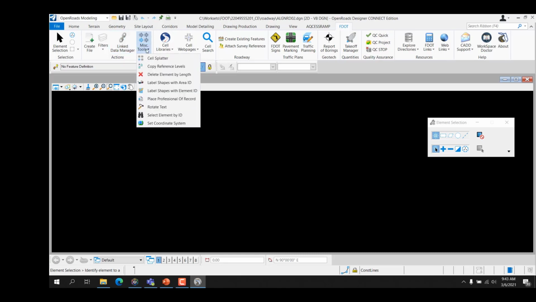The Miscellaneous Tools split button provides access to copy reference levels, cell splatter, delete element by length, label shapes with area ID and element ID, place professional of record, rotate text, select element by ID, and set coordinate system. The copy reference levels is used to copy elements from selected references based on level. This is part of the 2D design process. Delete element by length is used to delete short elements below a specified length. Additional options allow the deletion of elements by specific element type.